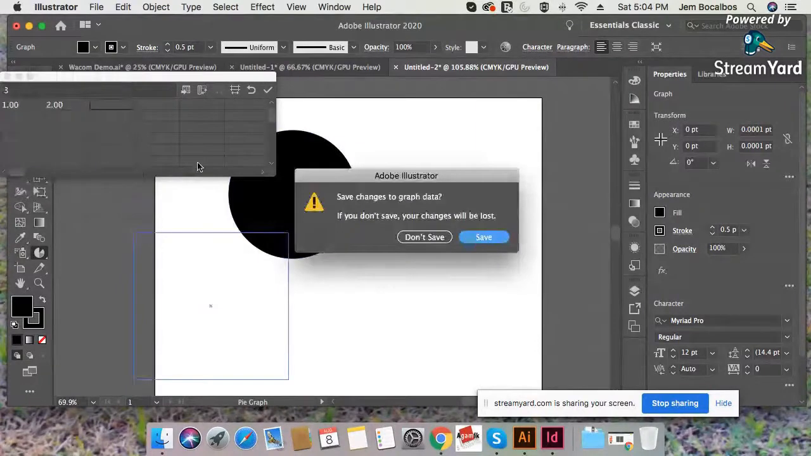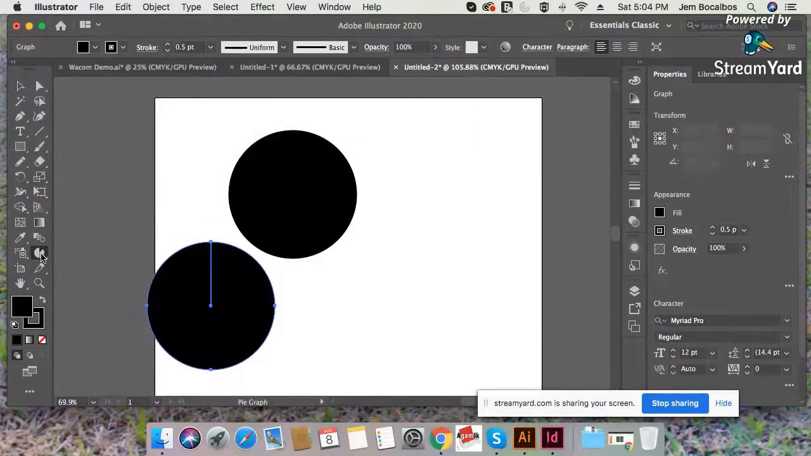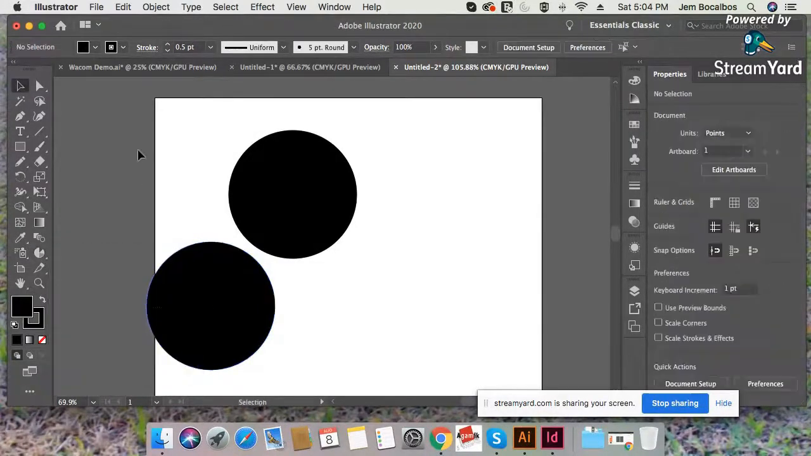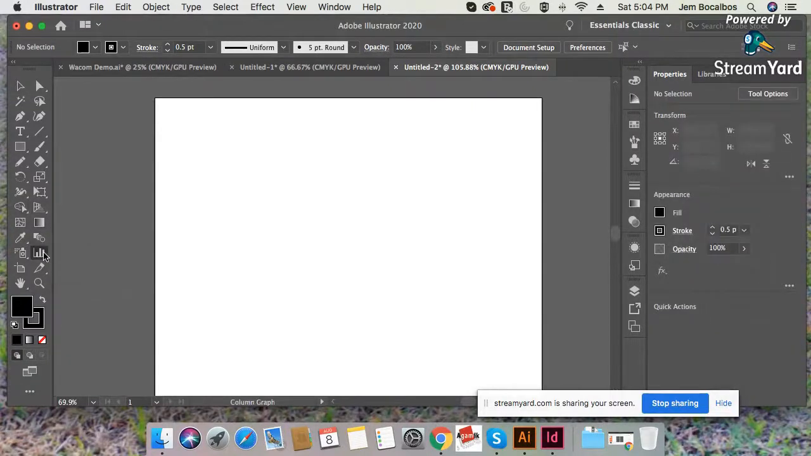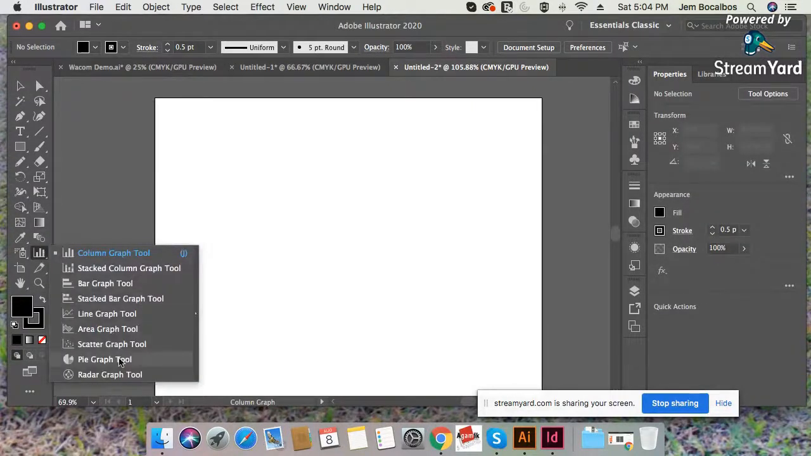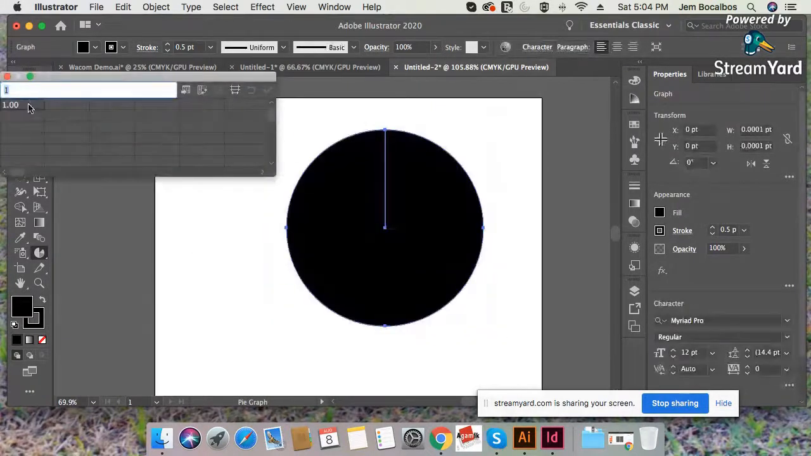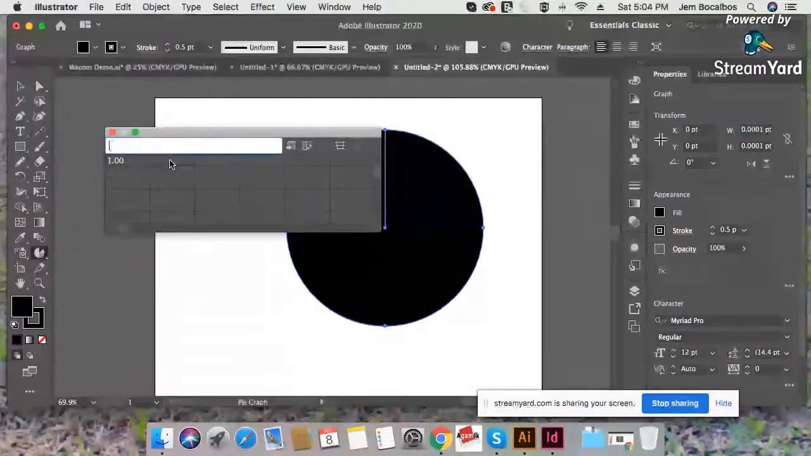What's the keyboard shortcut, Jem? Sir? Letter J. The keyboard shortcut for the graph tool is J. And then when you click and hold, you can choose the type of graph that you want to draw. So it's automatic. It will automatically ask you for data.